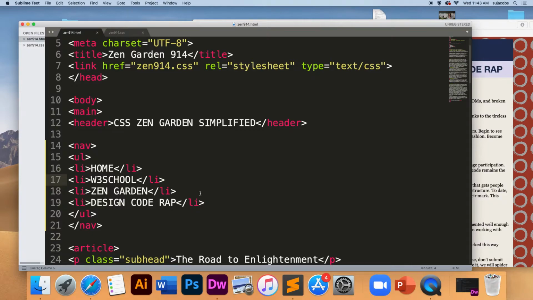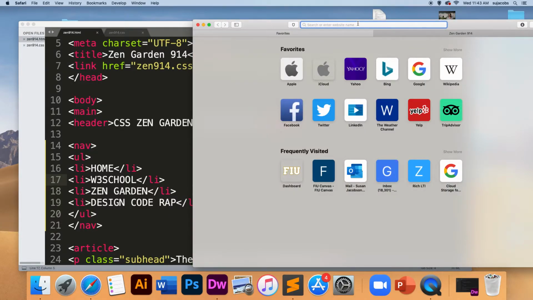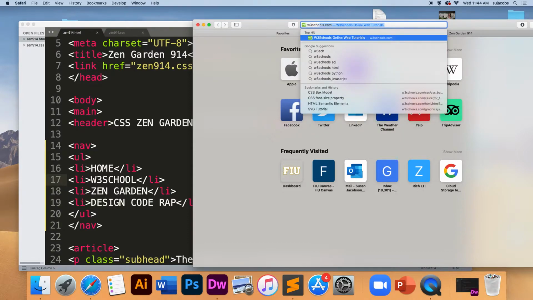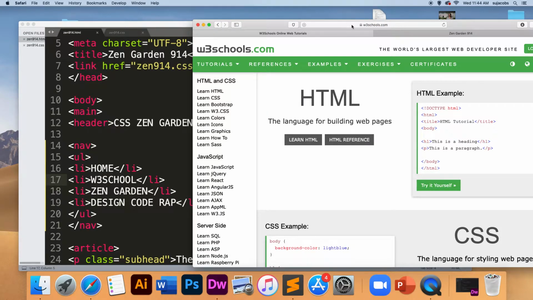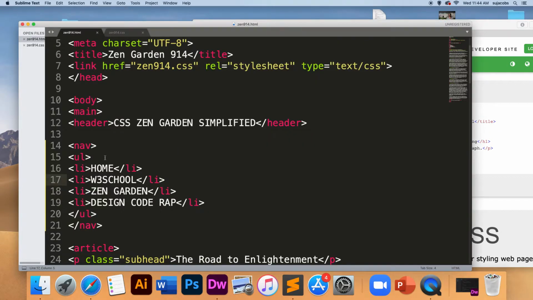So, for example, when the user comes to this page and they see W3 School, I want them to be able to click on that and go to the W3 Schools page. To make that happen, first of all, I'm going to load the W3 School page. There we go. Because I want this URL up here. I'm going to grab the URL at the top and copy it. Now I'm going to come over here. I have my URL for W3 Schools in my paste buffer.